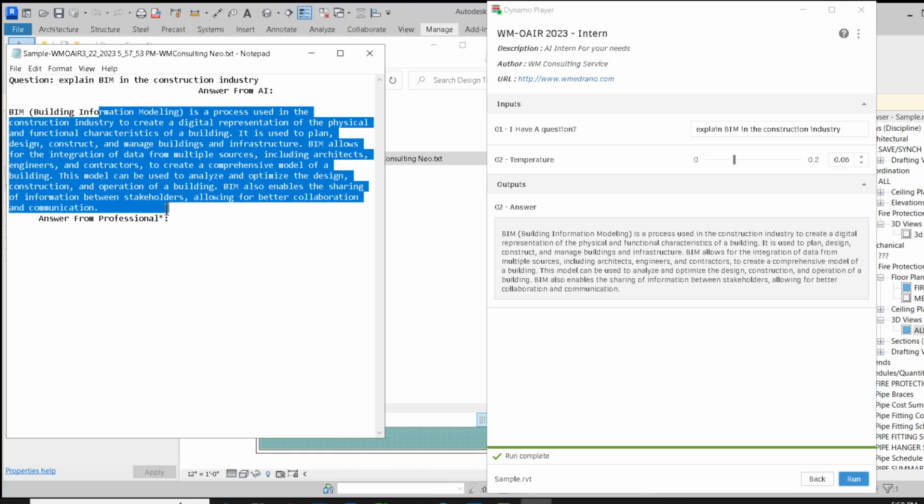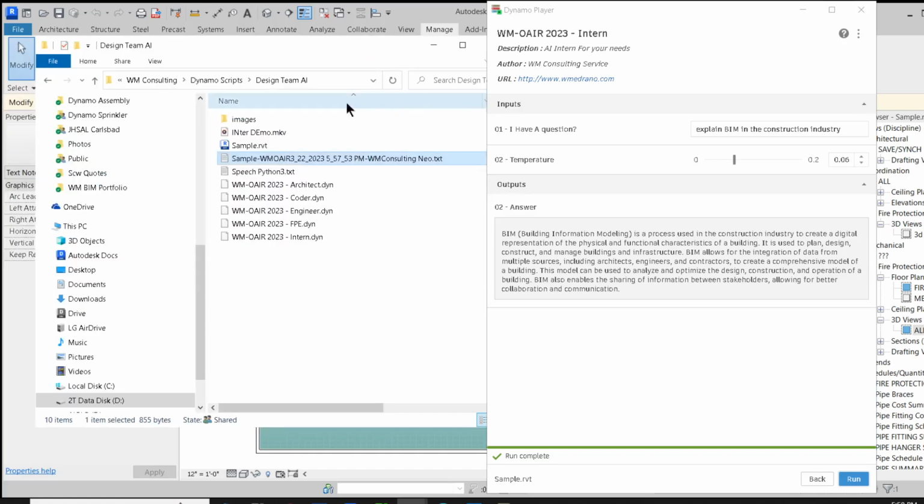BIM allows for the integration of data from multiple sources, including architects, engineers, and contractors, to create a comprehensive model of a building. This model can be used to analyze and optimize the design, construction, and operation of a building. BIM also enables the sharing of information between stakeholders, allowing for better collaboration and communication.